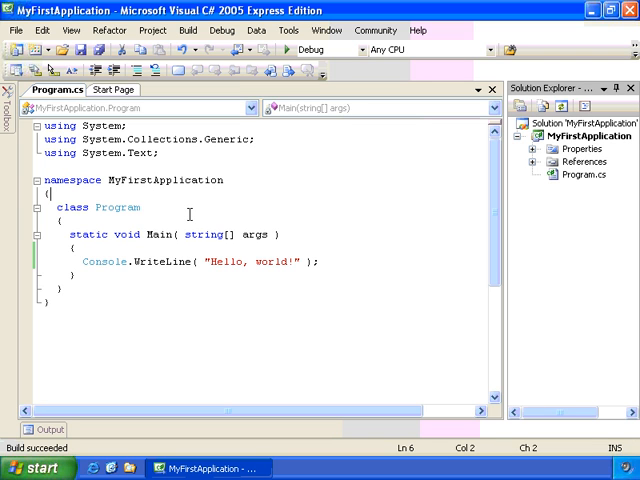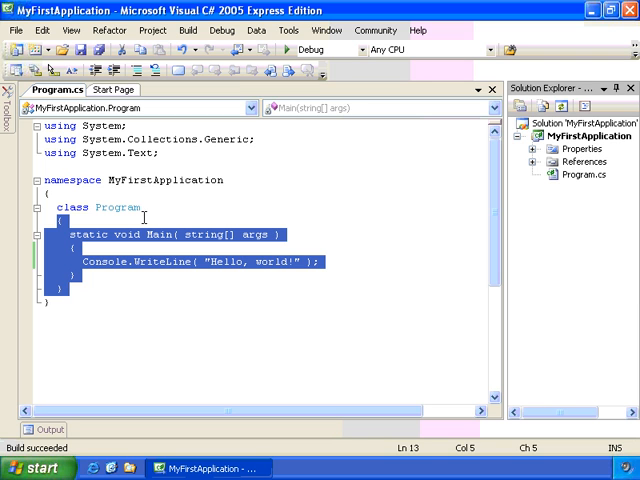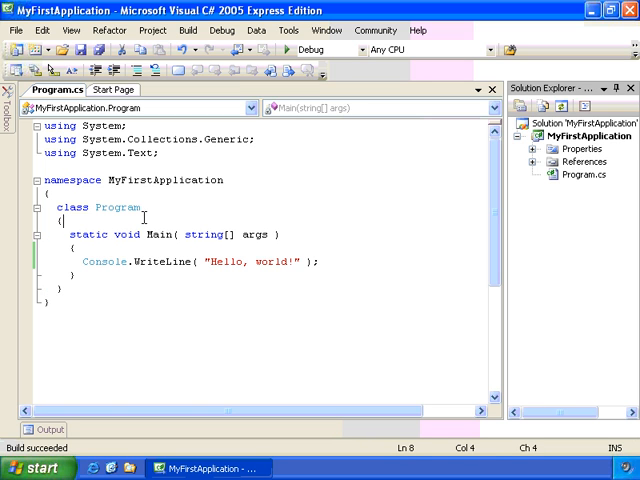So inside the My First Application namespace we've got a statement which reads class Program. Now this declares a class called Program. Now you'll find out more about classes in due course, but basically a class is the fundamental unit of programming in C#. And again we've got some curly braces which define a code block, and everything inside that code block belongs to class Program.